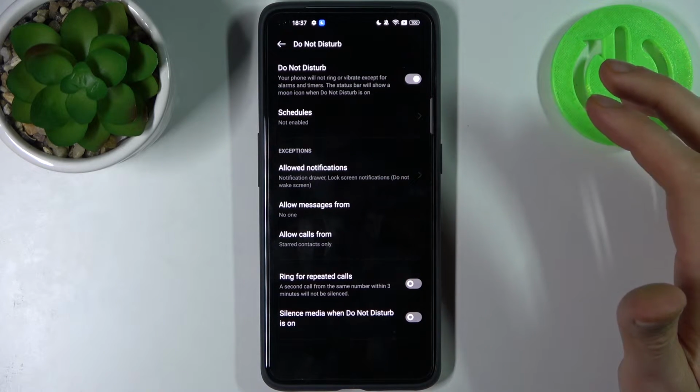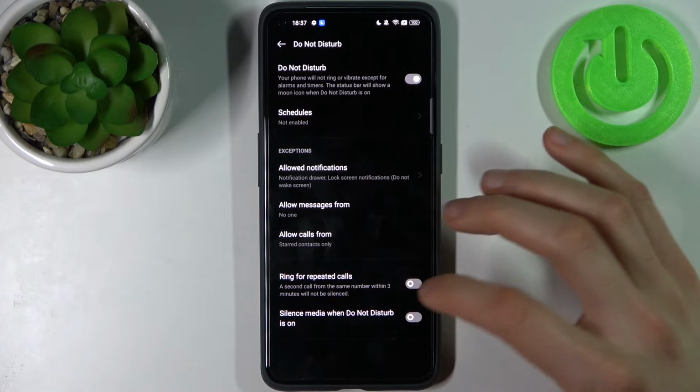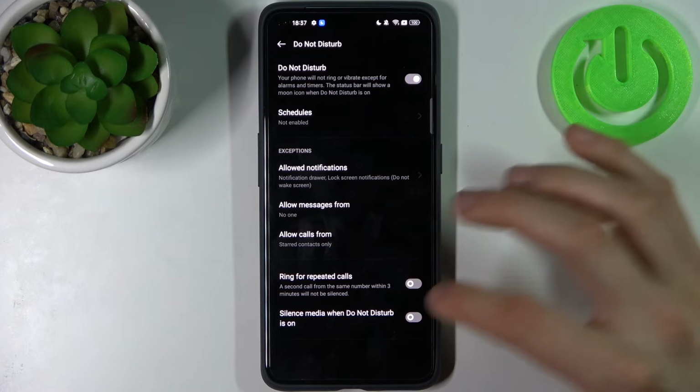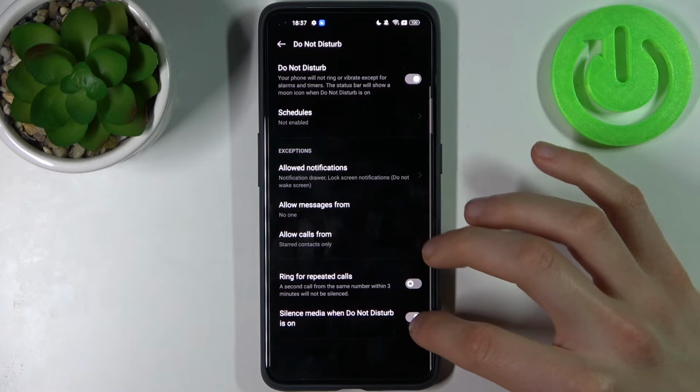You can ring for repeat calls. A second call from the same number within 3 minutes will not be silenced. And you can also silence media when Do Not Disturb mode is on.